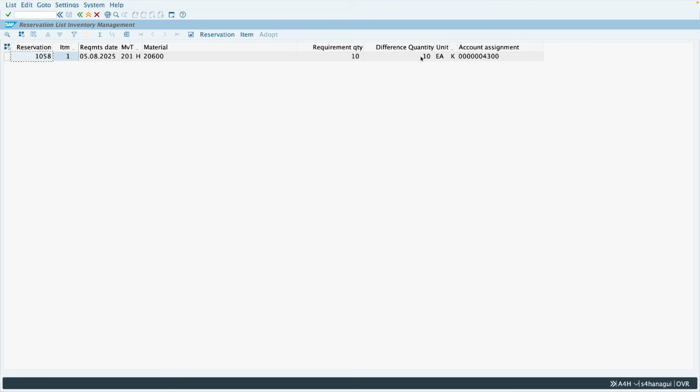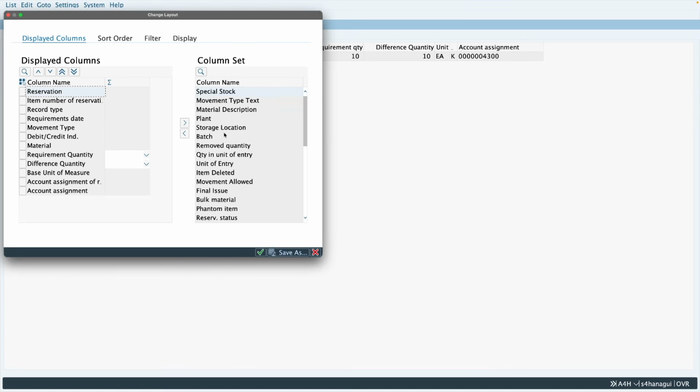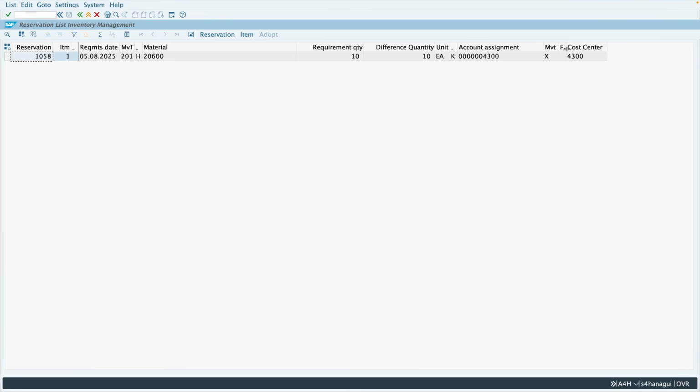And if you want to take more fields in this report, then you can go to this change layout option and you can select multiple fields from this column set and send it to this section and then display in your report. Let's say that I want to select these checkboxes here. So I'll send them here. Then let's select some more details. So we'll send cost center also. And if we click OK, so you can see we have added all these columns. So you have movement indicator, final issue, cost center, all these we added through this change layout option.